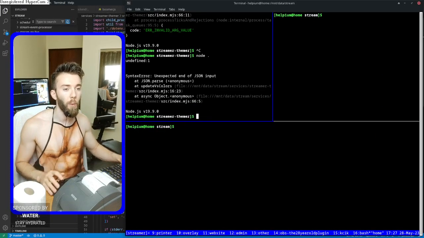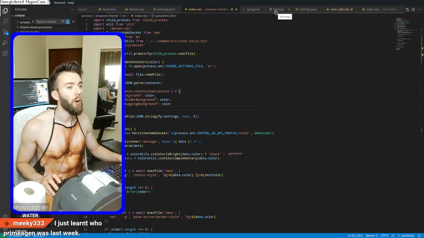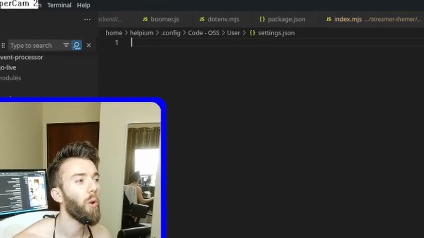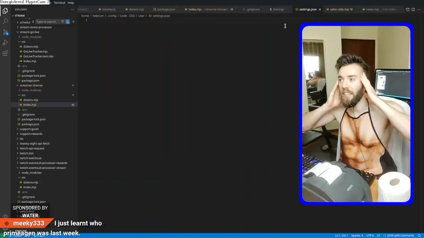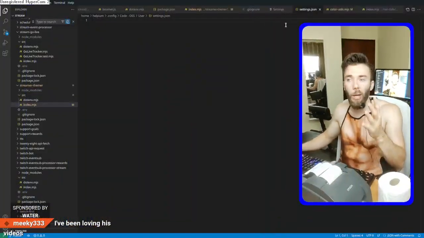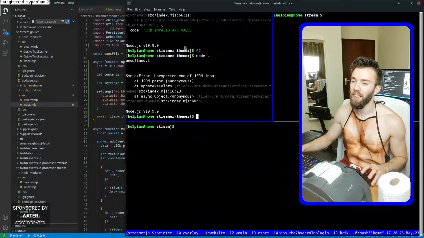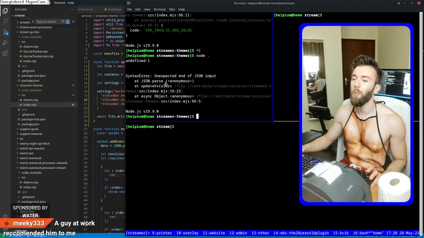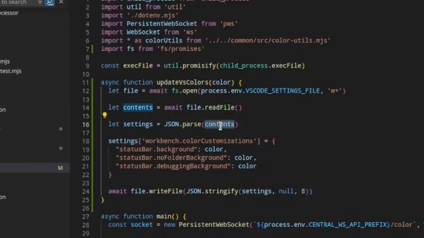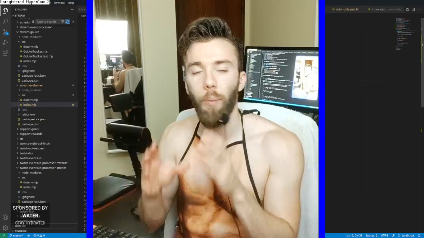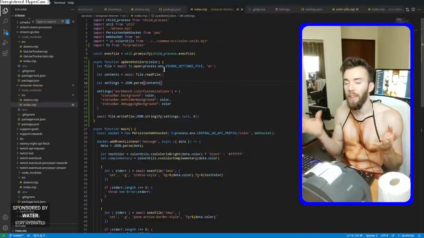Unexpected end of JSON. Oh my god, uh-oh. Oh no. The whole file is empty. All of my settings gone. This means that autocomplete is back. Oh no. Where did it fail? Unexpected end of JSON input. It failed while parsing, right here. And the fact that I opened the file just emptied it.